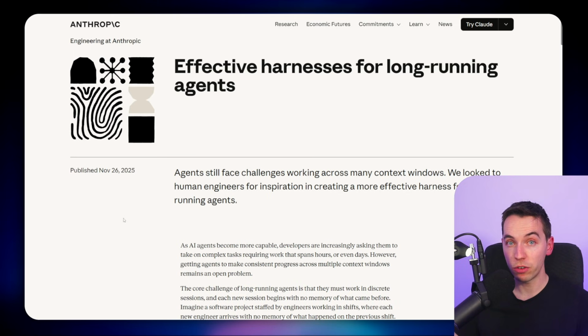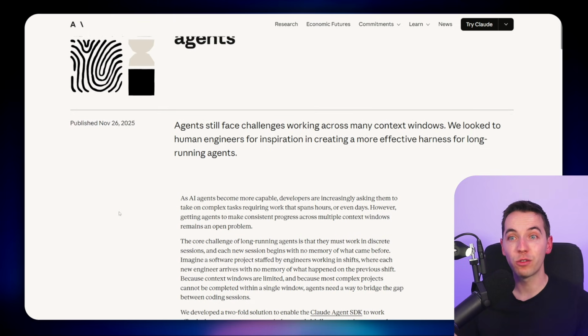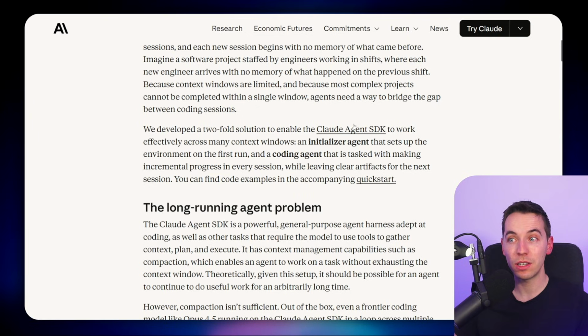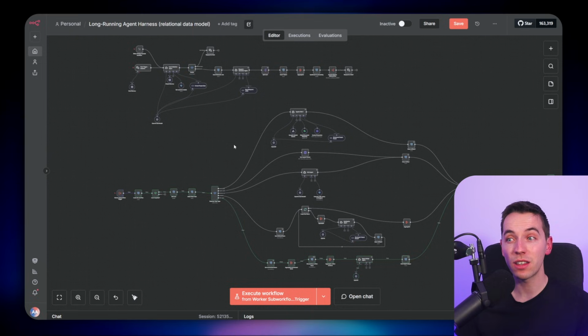And Anthropic here really are just popularizing and raising awareness of an already existing concept, while also giving specific implementation details as well as a quick start repo that you can work from. In many ways, AI engineers have been building systems like this for a very long time, especially in the early days where LLM context windows were extremely low.